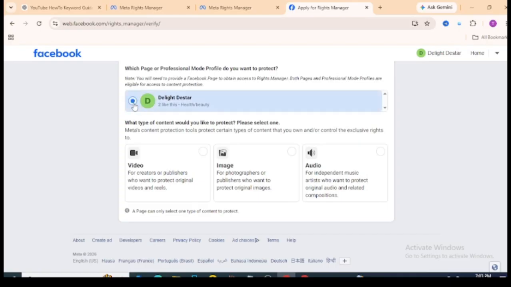All right, so I can just click on it because it says which page or professional mode profile do you want to protect. So I'm selecting the one I have right here. Now let me show you, in case this is your first time, because I have to admit I have an existing account inside of my web browser, which means that I've already logged into Facebook on my web browser, so that's why they already know my account.